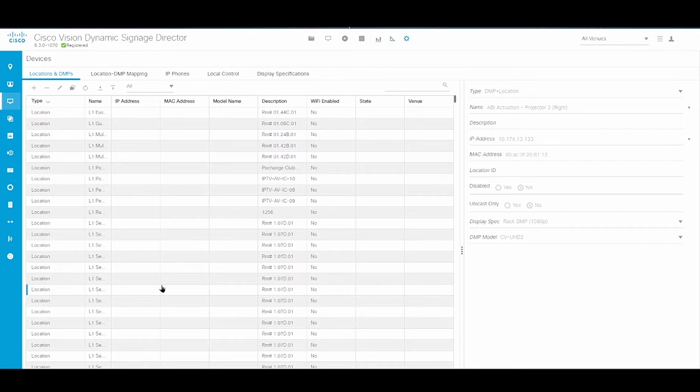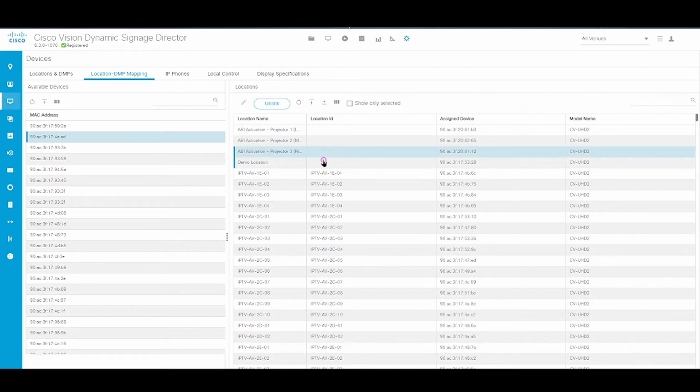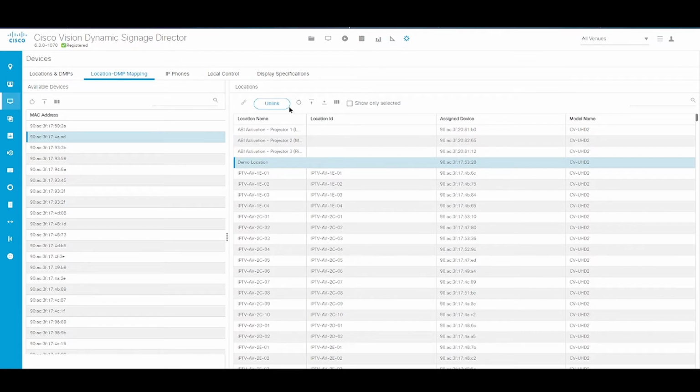The process of linking a DMP to a location can be done in the location DMP mapping tab. Because every DMP is identified uniquely by its MAC address, we can simply select the MAC address of the player in question, select a location that we want to link to it, and hit this link button. Once we do that, the DMP will become associated with all of the programming information relevant to that location.